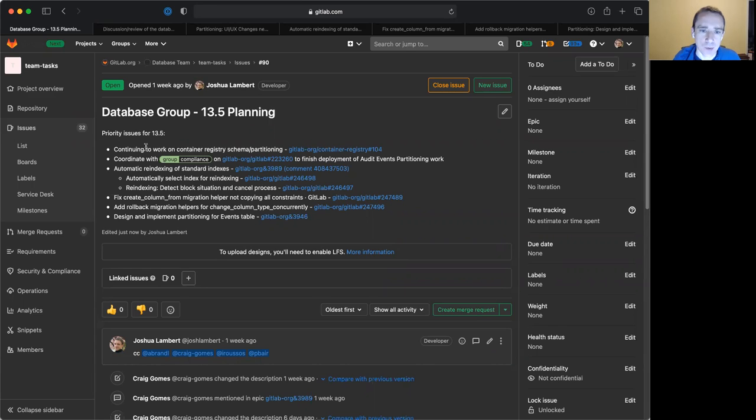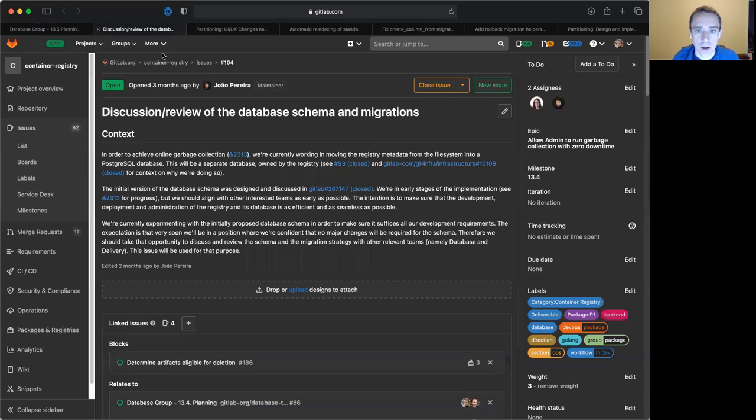We're working on a couple of priorities here, in general priority order. The first one is we want to make sure that we continue to provide support to the package team as they work on the container registry schema and partitioning. Overall, this is important for us to have more insight into the storage and overall image layout of the GitLab container registry. And so this is really important to have a number of benefits out of that.